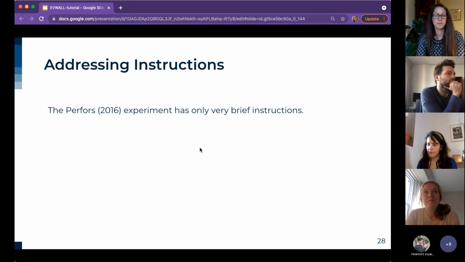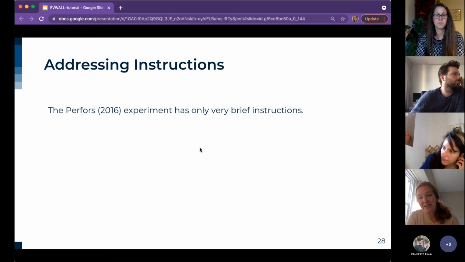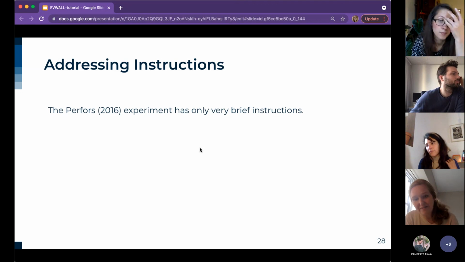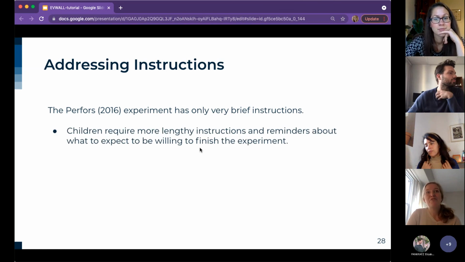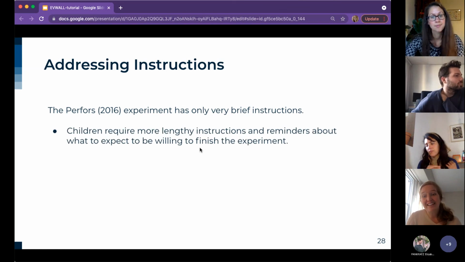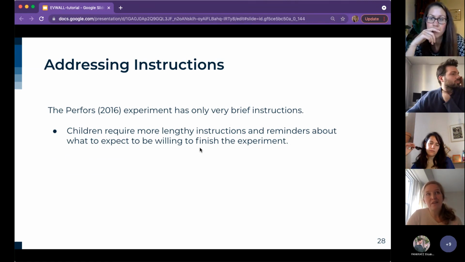But lots of adult artificial language learning experiments, and this experiment too, have only very brief instructions. So you can basically tell an adult, try to learn the language. We're going to test you on it later. Thanks. And that's really it. It can be real quick. But for kids, you need more lengthy instructions, and then they need a lot of reminders about what to expect so that they'll be willing to finish the experiment for you.